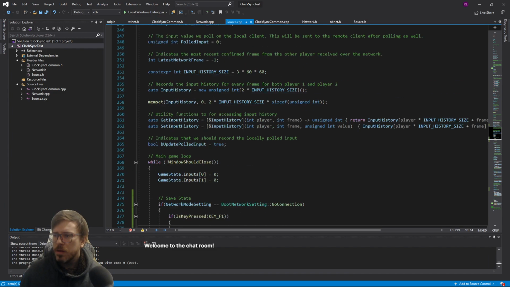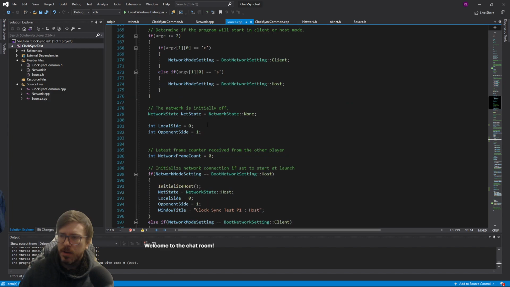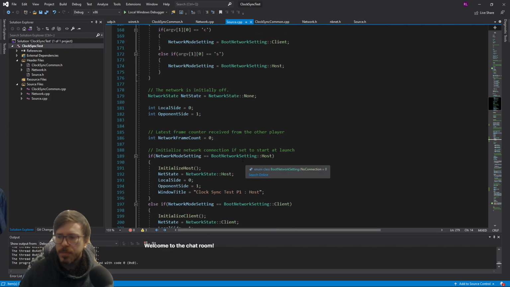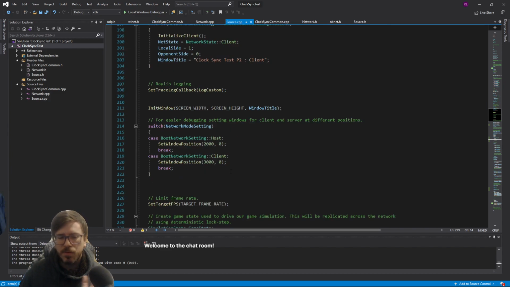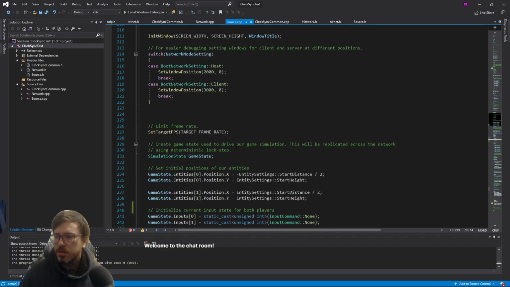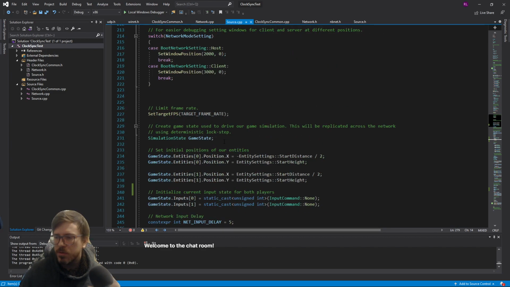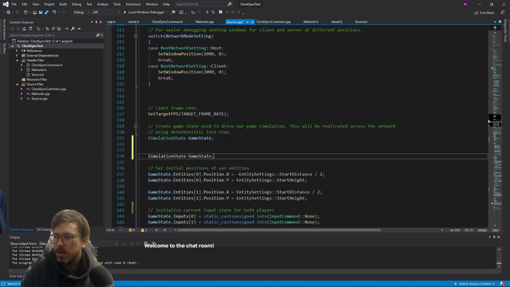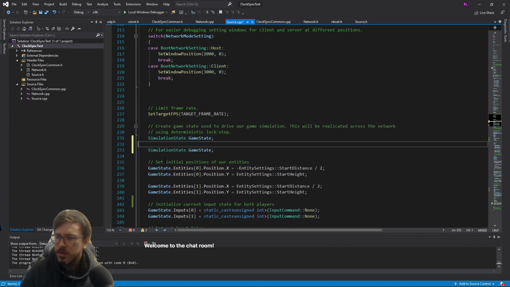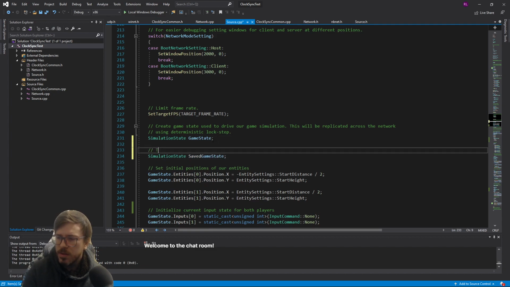Okay. And we're going to have to store our game state somewhere. For now, we're going to store one game state. I'm going to get to storing multiple game states later, and I'll explain why we need to do that. I was going to say saved.